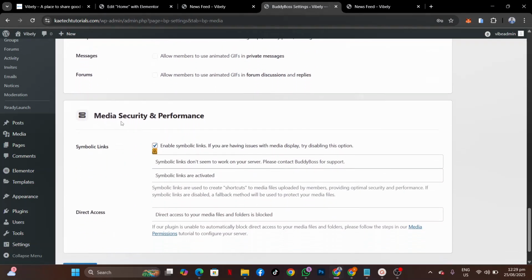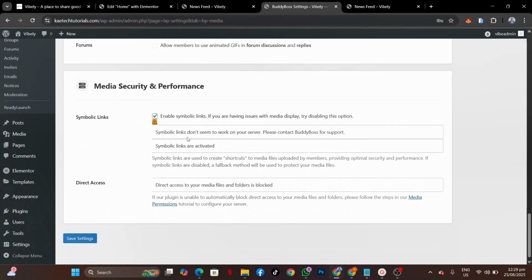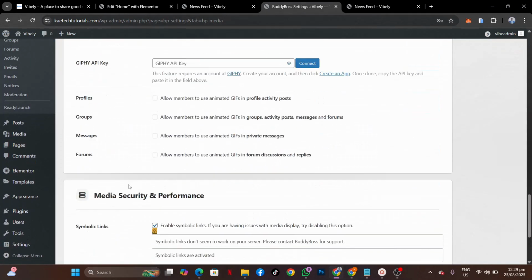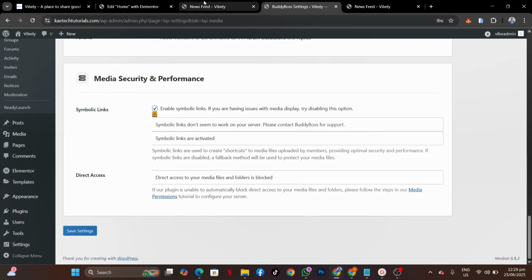Now for media security and performance, symbolic links. Enable symbolic links if you are having issues with media display. So you have to enable this one. If symbolic links don't seem to work on your server, please contact BuddyBoss. So if it is disabled, just try to enable it and see how it works, and then we save all of them. Now let's go back to our news feed.